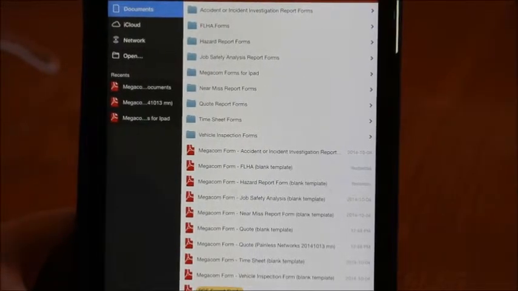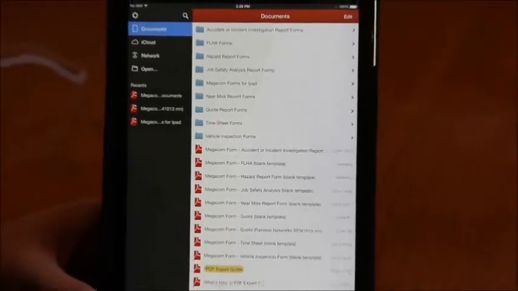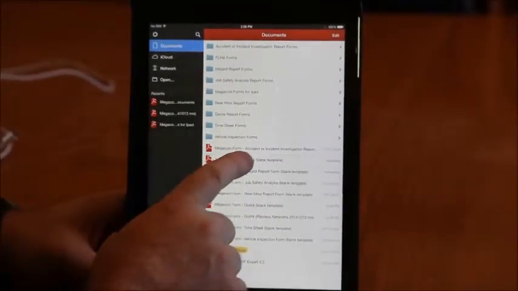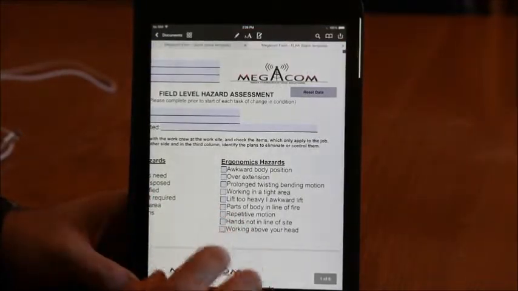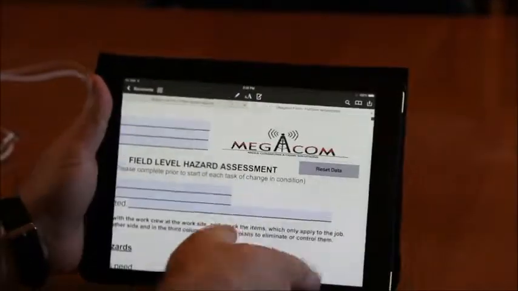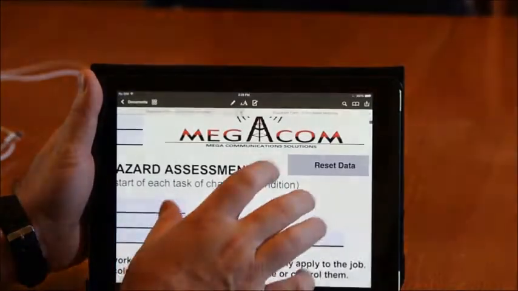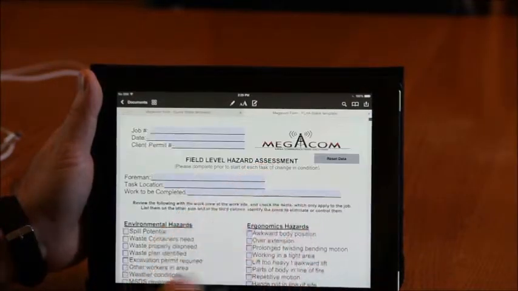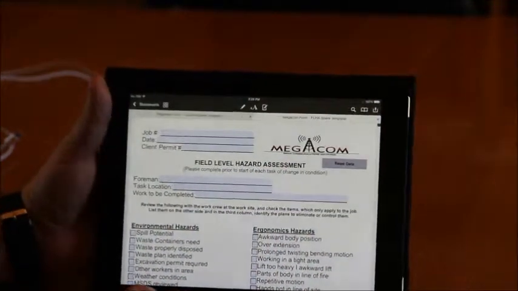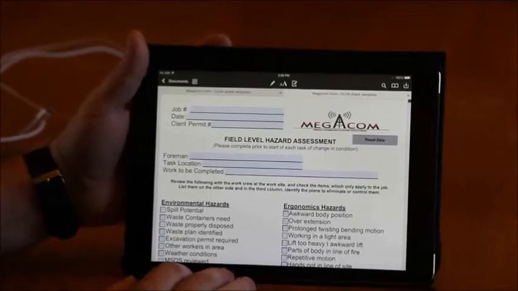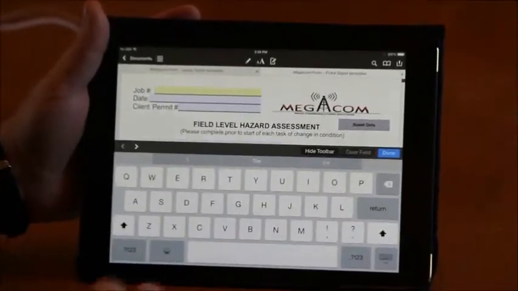So with that in mind, we're going to open up a form, and for example, we're going to use the FLHA. All we do is tap on that and the form opens up. What I'm going to do is go to this style. Oops, let's go back. Make it a little smaller. Here we go. Basically, how you fill out the form, you just tap on job number.